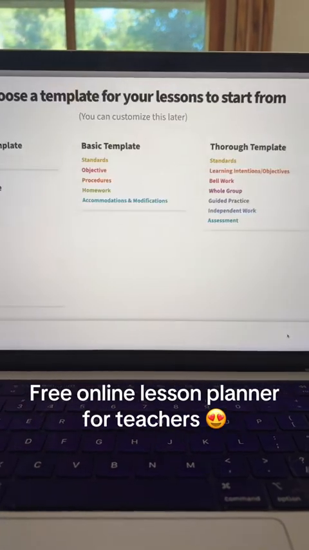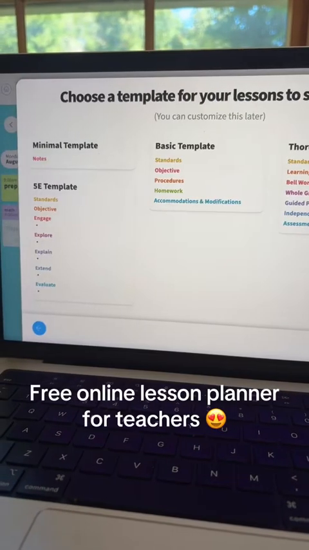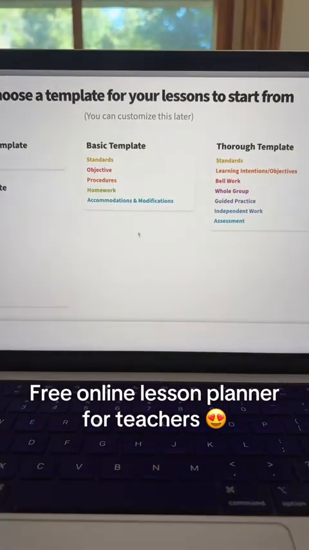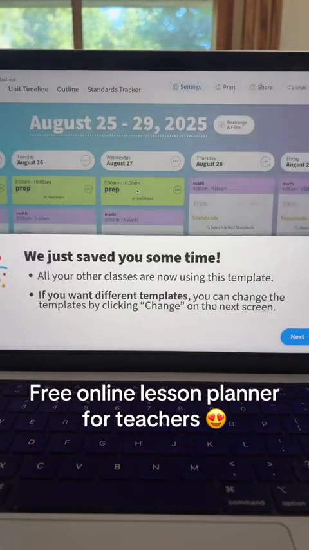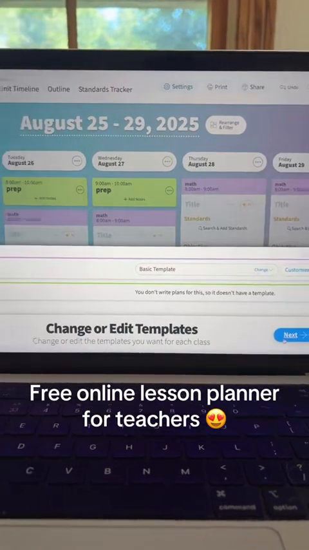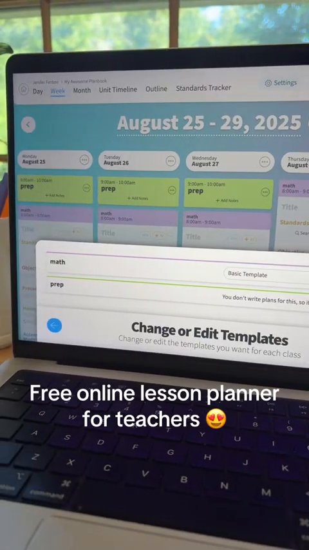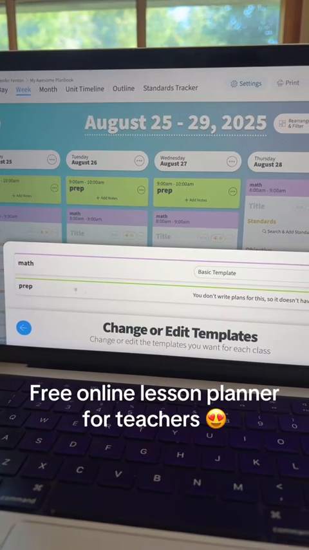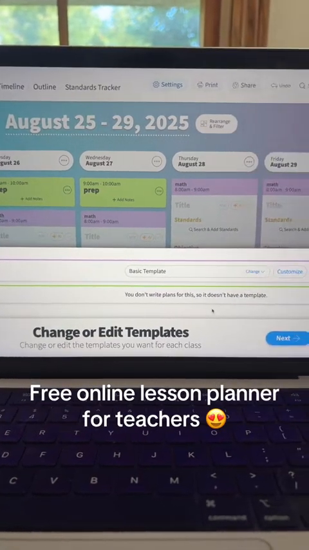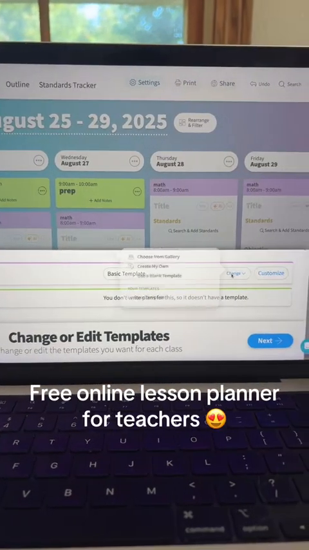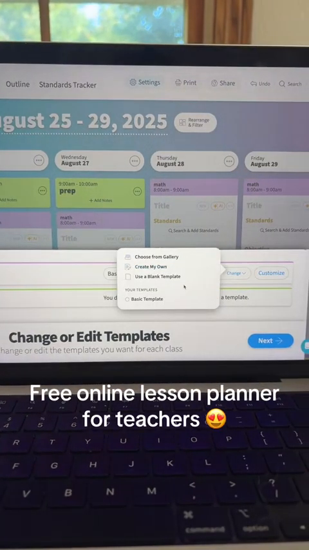Then this is where you can pick out your templates for your classes. You can customize this later. So pick out one you think best matches what you want to use now. I'm going to go ahead and click the basic template. And now hit next. Okay, so this is where you can change and edit your templates. Because this prep period is non-instructional, I don't write plans for it, I can't pick out a template for it. But for the math class, if I want to change it to a different template, I just open that up and I have all these different options.